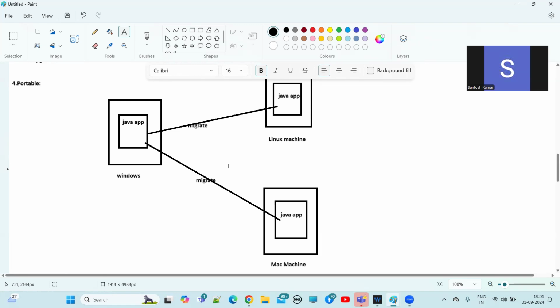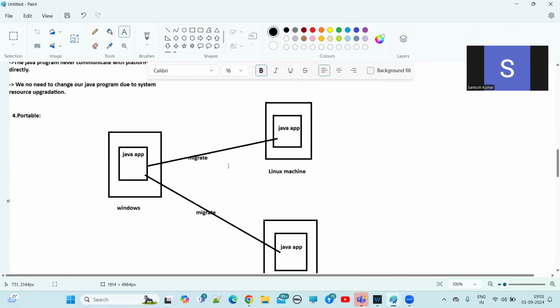Now, here I have written one Java application on a Windows operating system based machine. I have compiled it and executed it fine. The Java application is executed successfully. Now I want to upgrade the Java application from a Windows operating system based machine to a Linux operating system based machine.